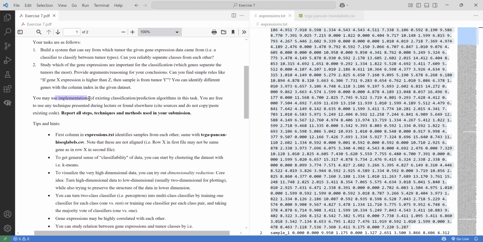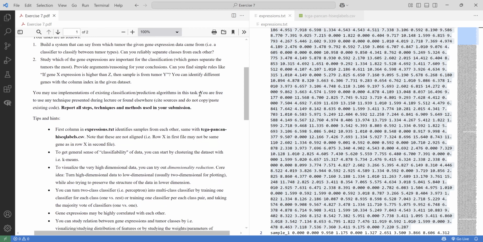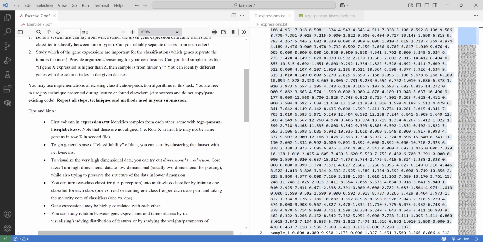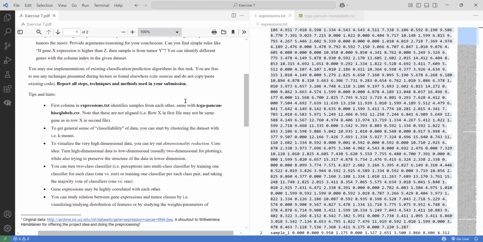For our task today, you can use any existing implementations of algorithms. For example, you can use scikit-learn, PyTorch, or any libraries in Python. You're also free to use any techniques presented during the lecture or found elsewhere. However, you should report all the steps and techniques that are used in your work.